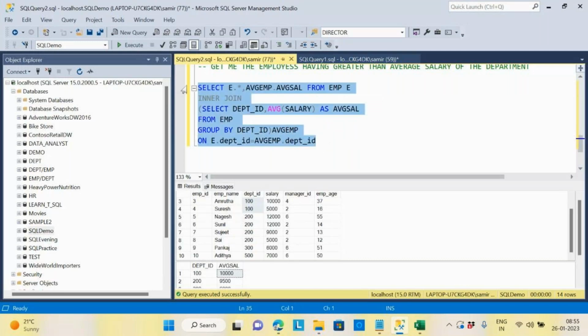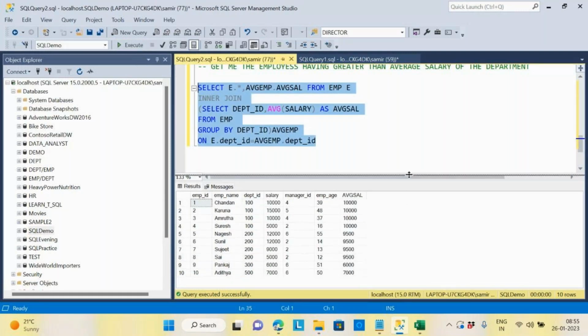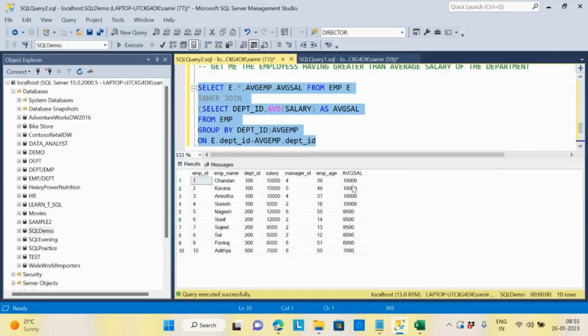Now you will get a clear picture. Just let me run this, then you will get it. So for each employee, for the 100 department, I'm getting the individual salary and this is their average salary for that department. Same, it is 200. This is the individual's salary and this is your average salary for the 200 department.